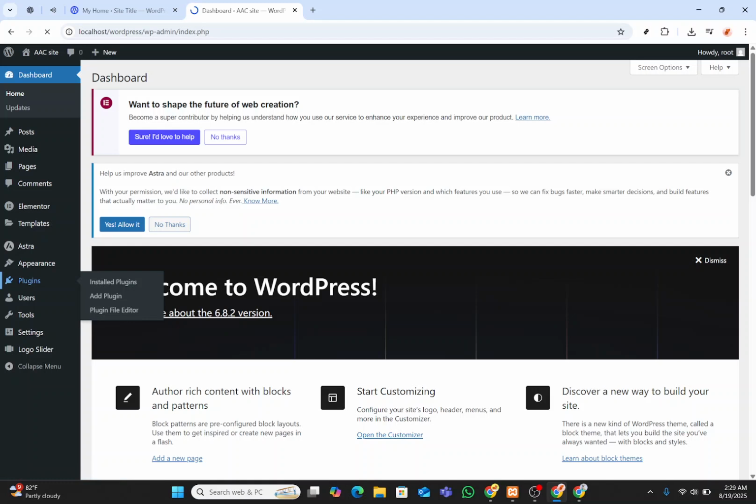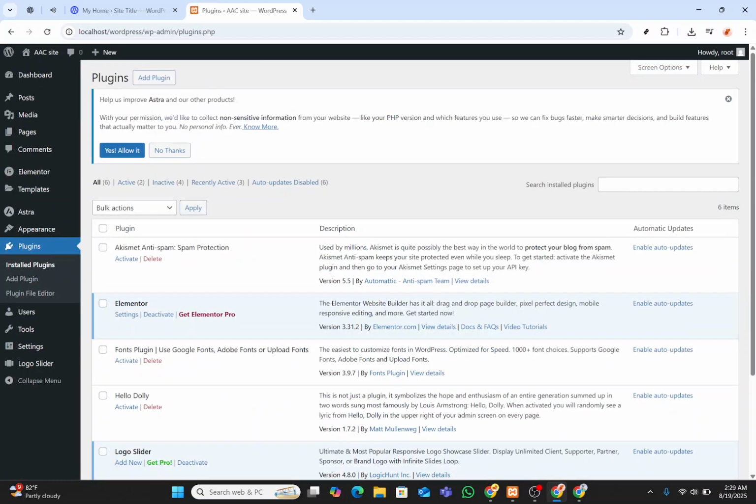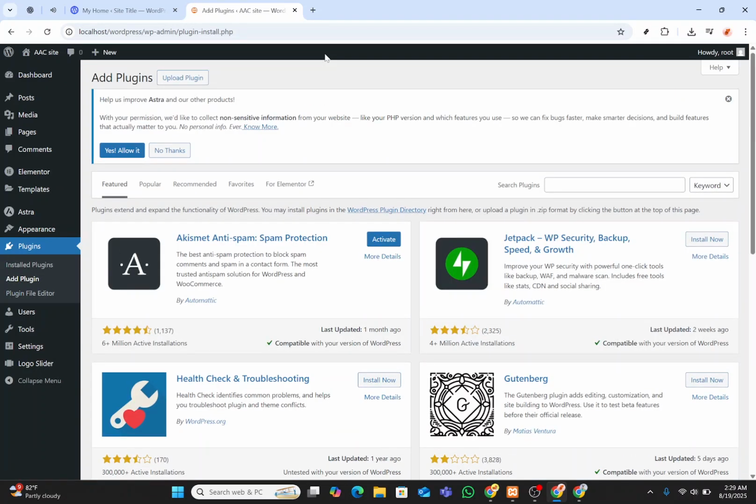Click there, then select Add Plugin. In the plugin repository, type Logo Slider into the search box. This tool will allow you to easily display client logos on your website. From the search results, find the plugin that suits your needs and click Install Now. Once that's done, be sure to activate it by clicking Activate if you haven't already done so.